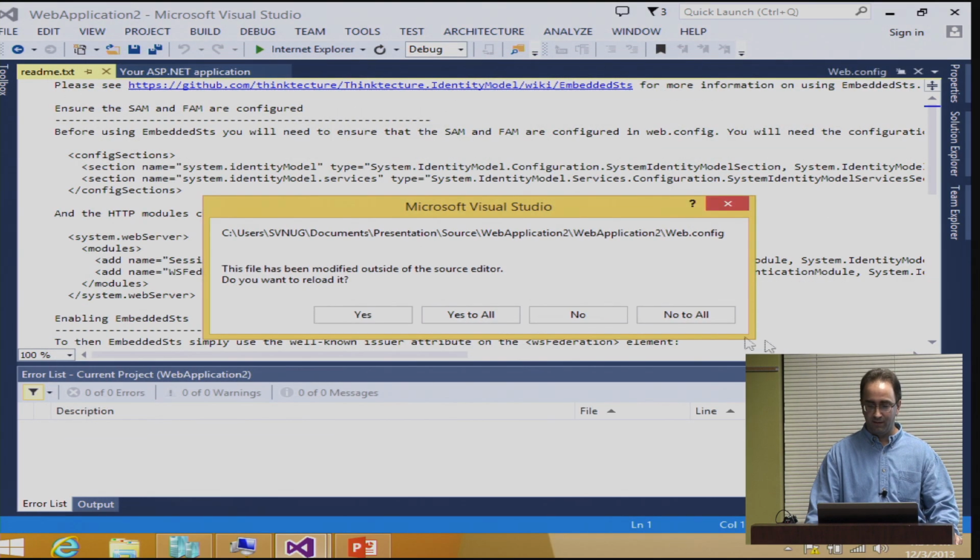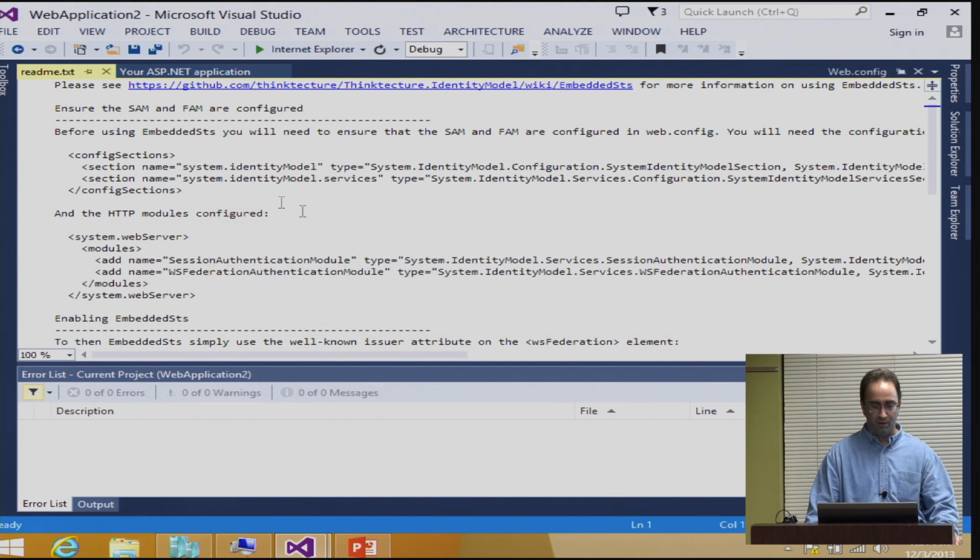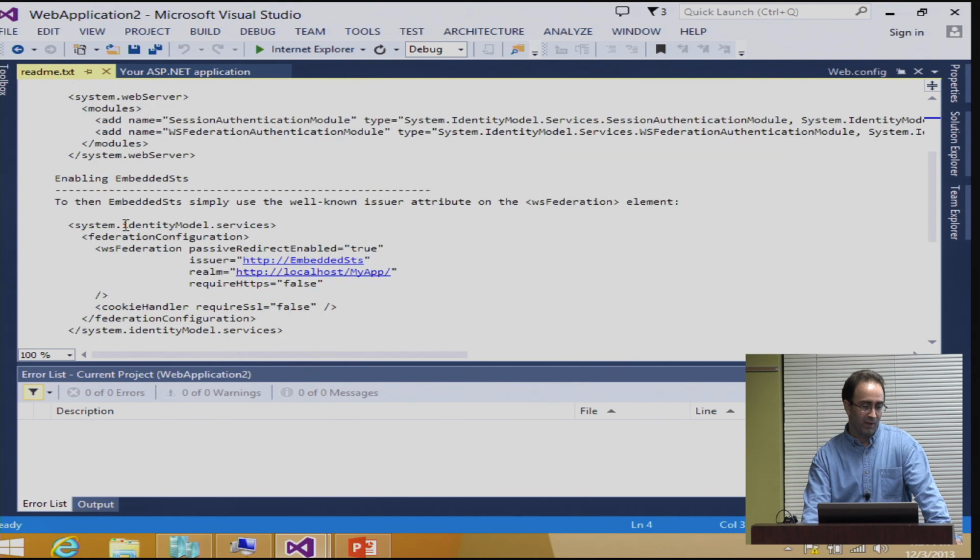Okay, so now when I did this, what you'll see is it will have modified the web config. It gave me a nice little README that showed me everything I'm going to have to add into the web config.